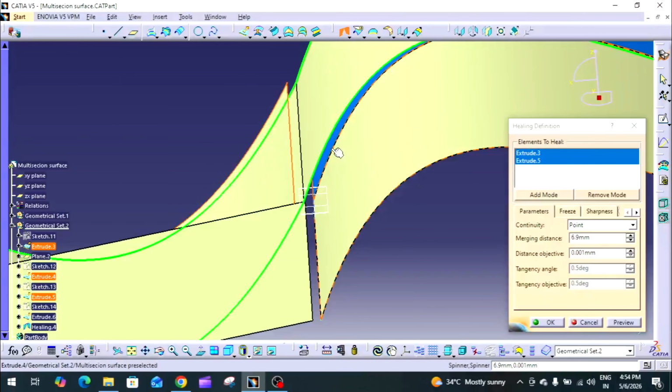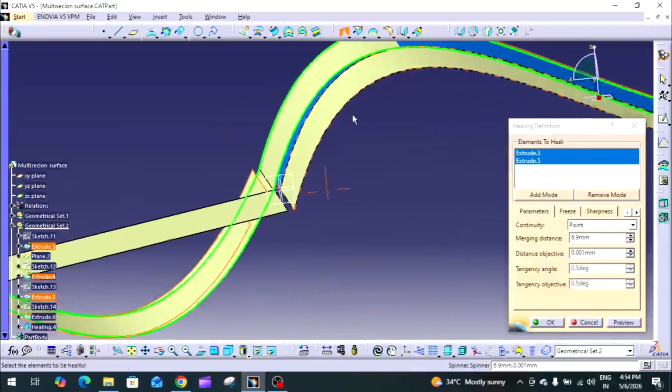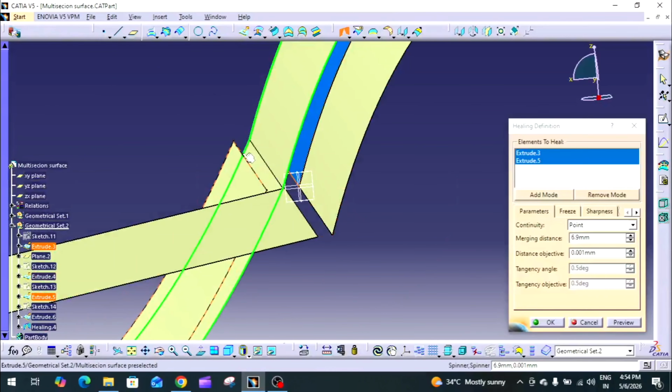Here the curve is somehow changed. This curve is changed to this one, and also this curve, the spline we previously created, is somehow changed. You can see that this is the original one, this is changed to this one, and this is the original one, this is changed to this one, but they are joined together.